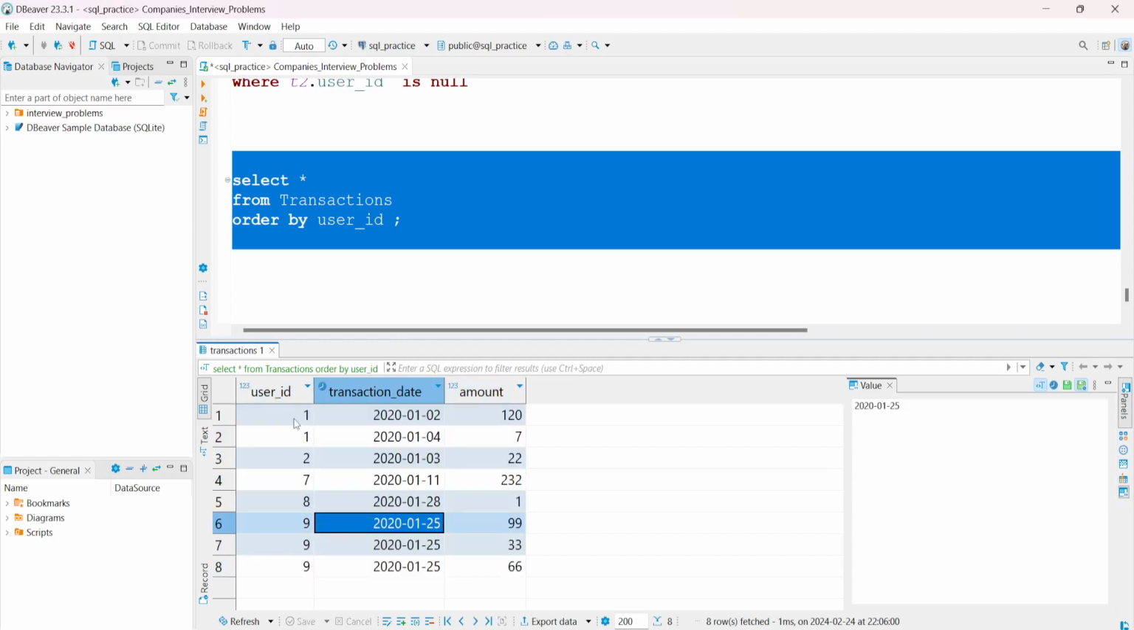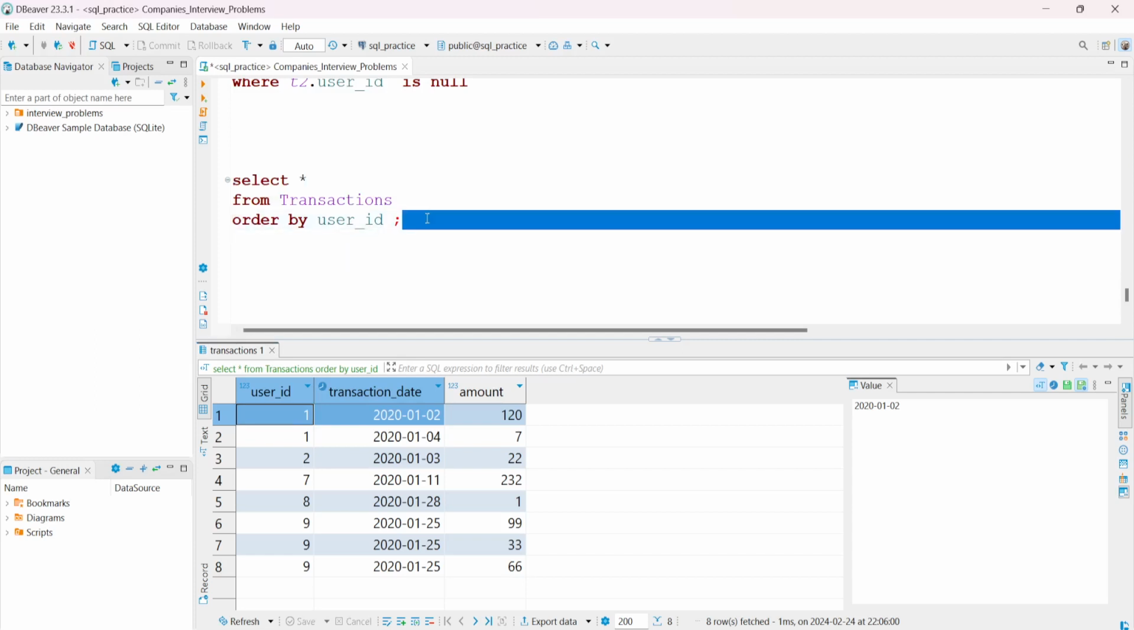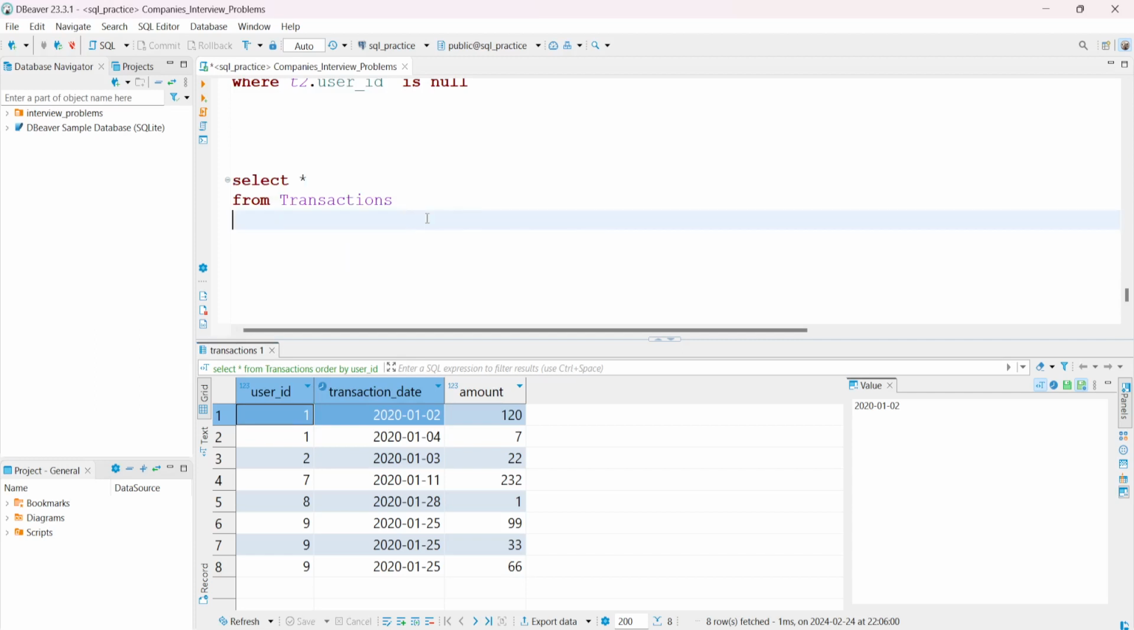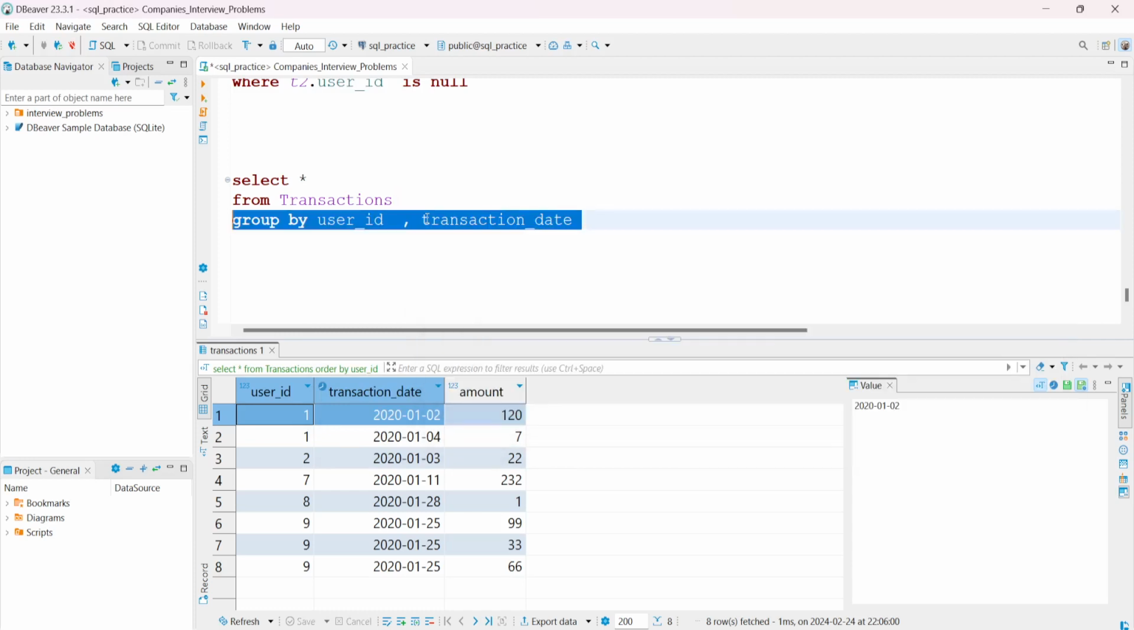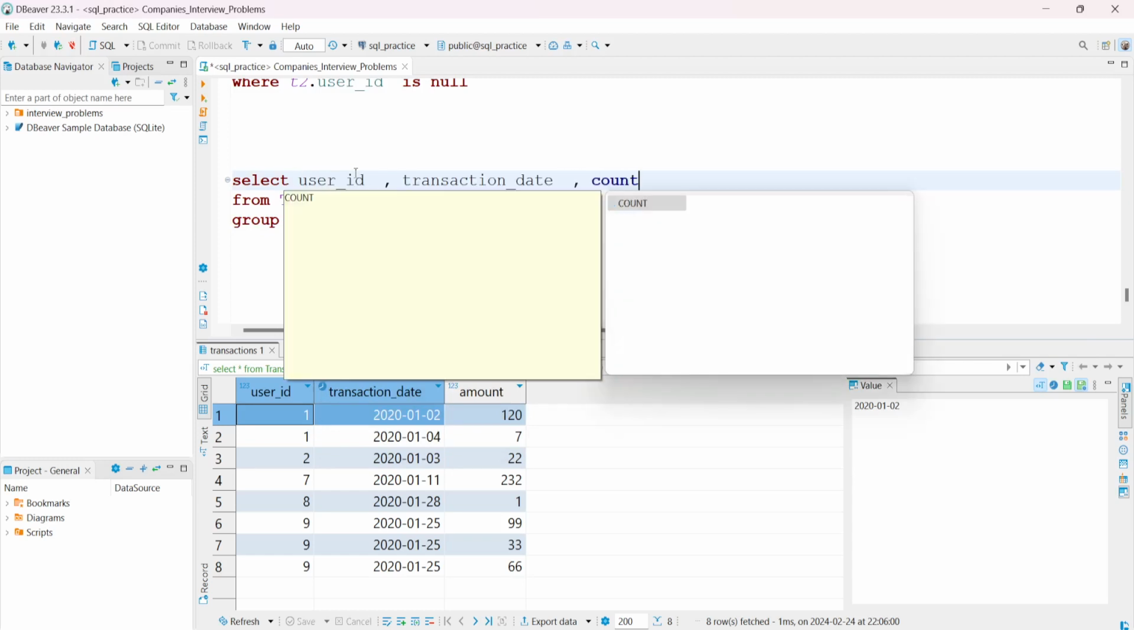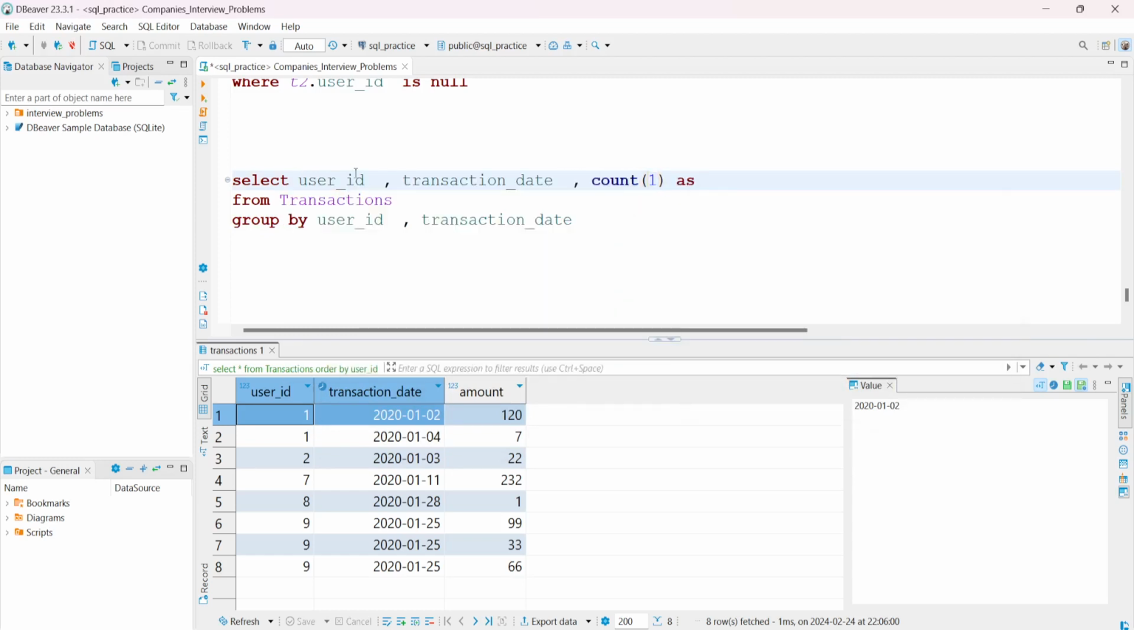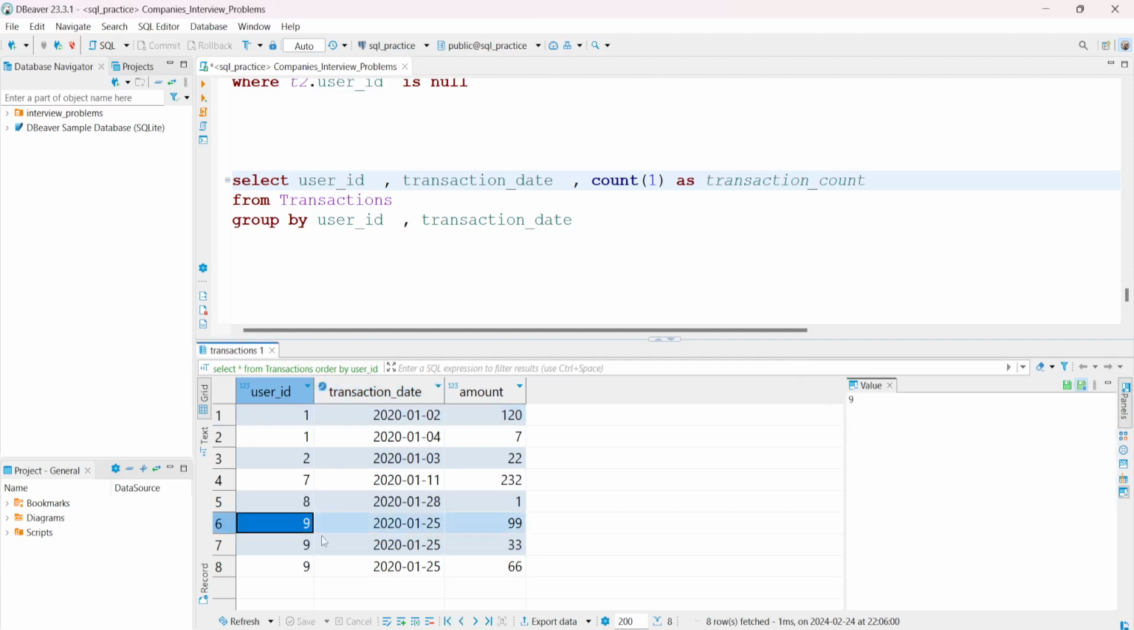So what we can do is group the data on user ID and transaction date, right? Then we will get the number of transactions done by each user and the respective date. That will help us find the records where we have the transaction. So we can write group by user ID comma transaction date, and we can just copy this and write over here comma count of 1 as transaction count, right?